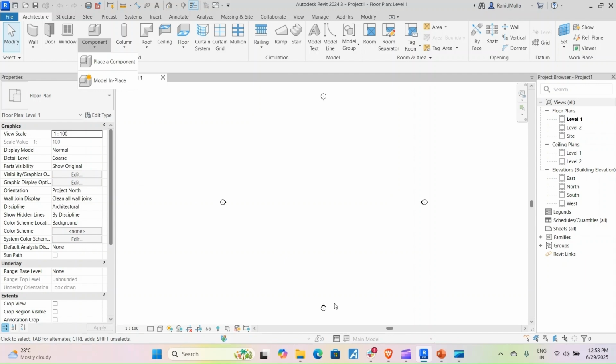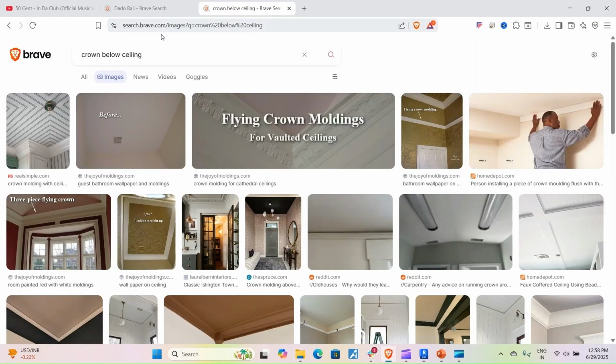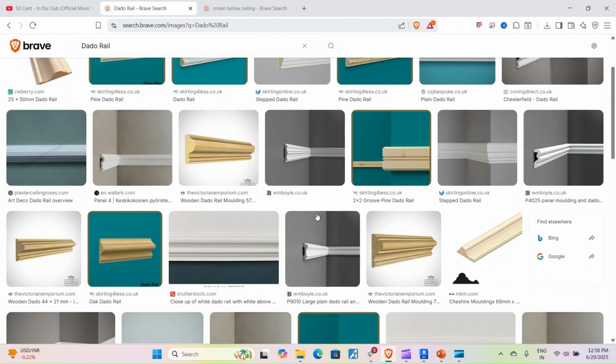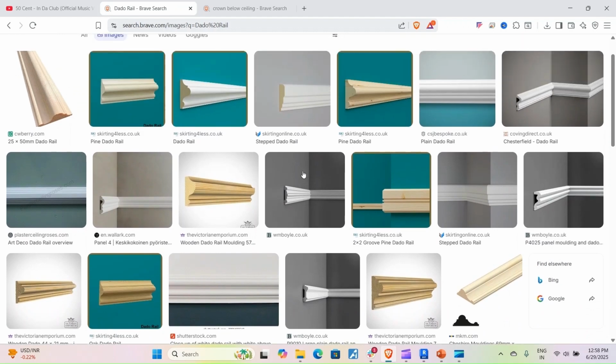So what profile are we talking about? Here, if you see, this is a Dado rail. This is also called a chair rail. It sits at an elevation of around 700 mm above the floor. This is provided just to avoid scratches on the wall.